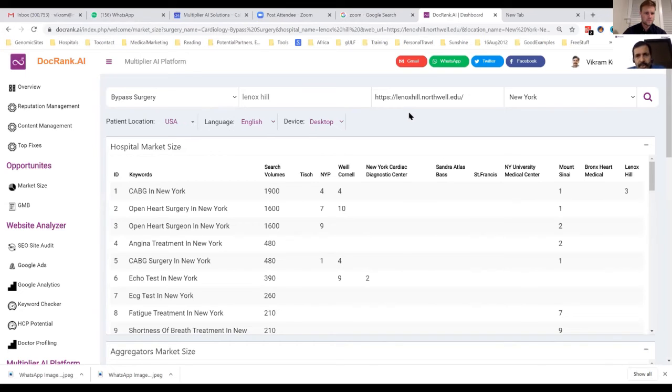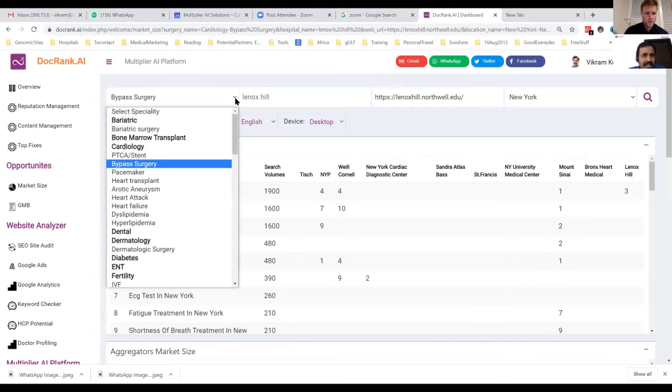Yeah. So here it's a complex screen. I'll explain it. Let me start with the first selection of specialties. We've got 100 plus procedures.